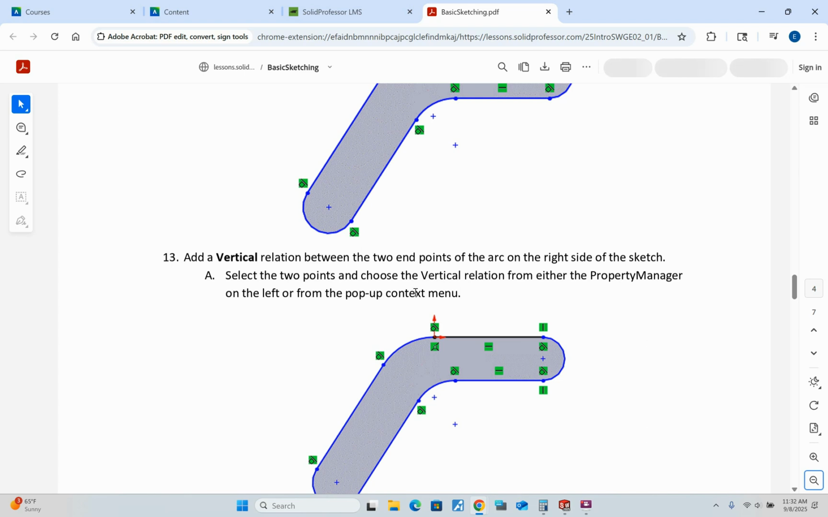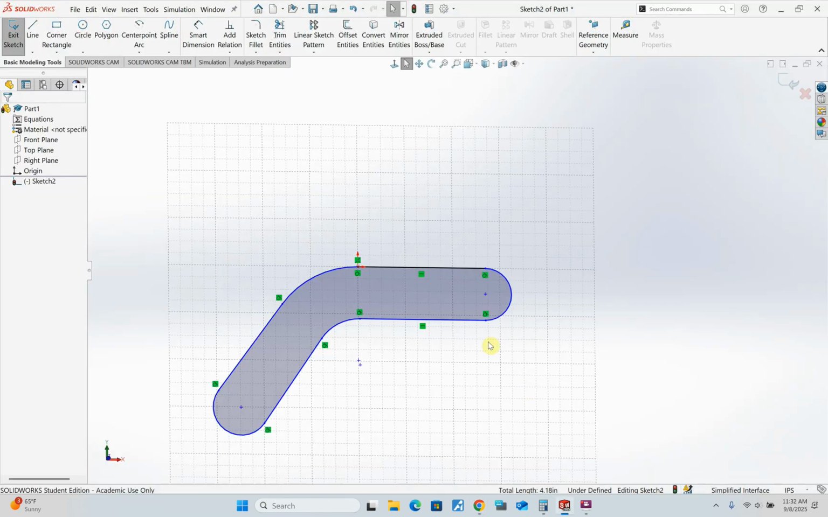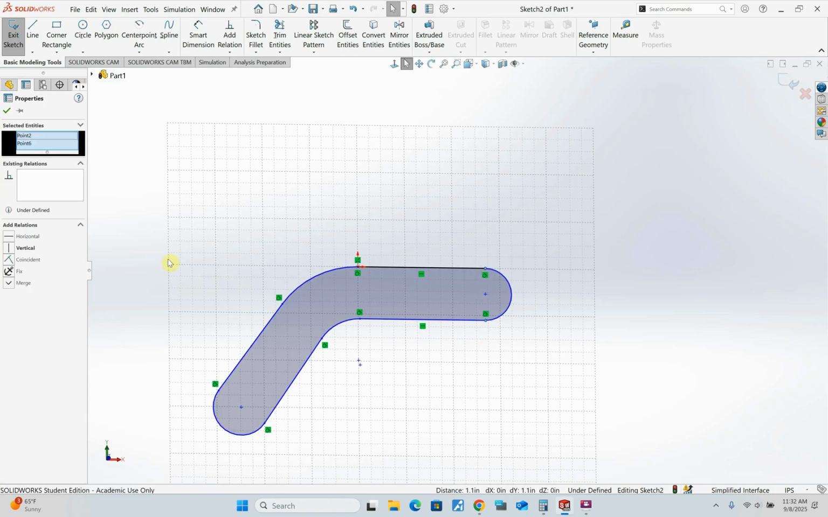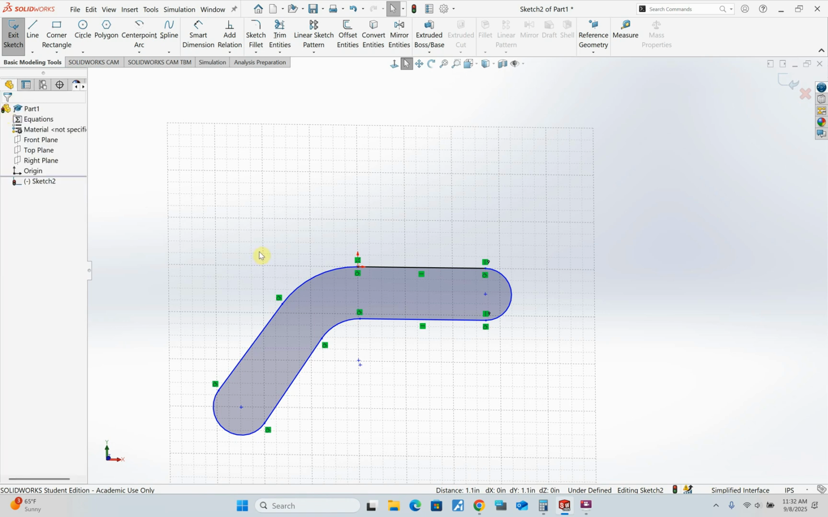Right side of the sketch. Select two points. Choose the vertical. Yeah, the vertical. Wants these right here to be the same. They should be the same, but let's do that anyway. I'm going to hit that point. Hit control and hit this point, and then do the vertical. Okay, that's good.